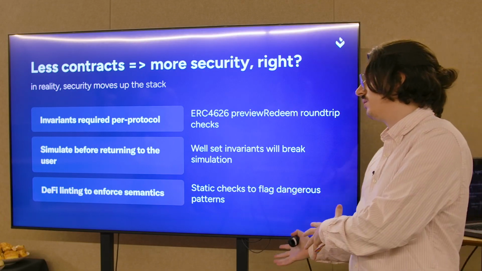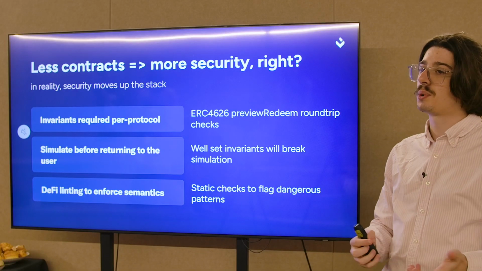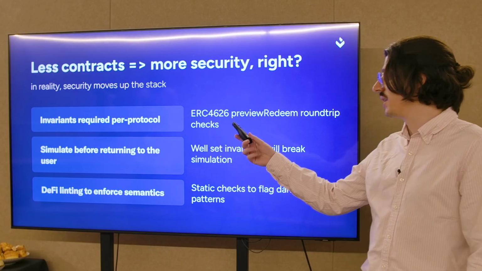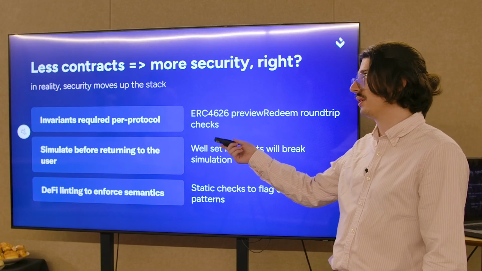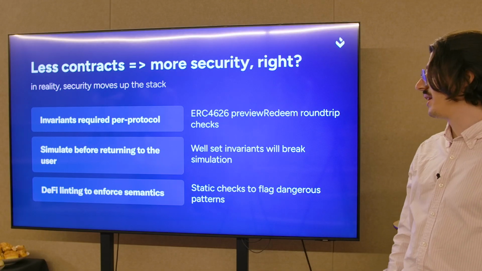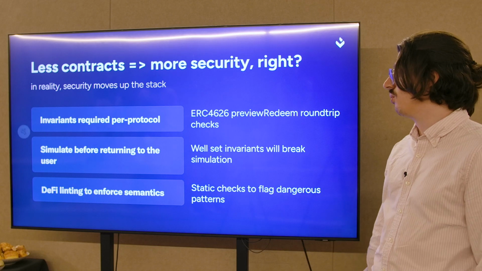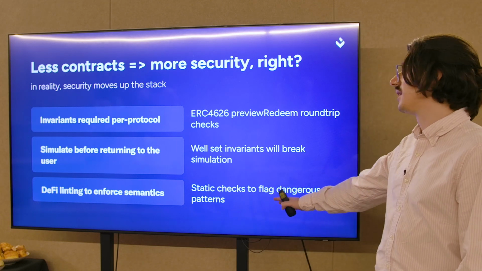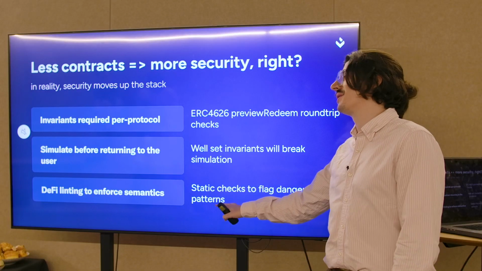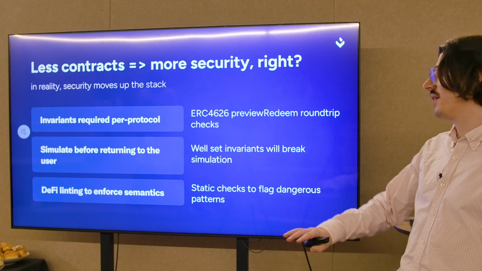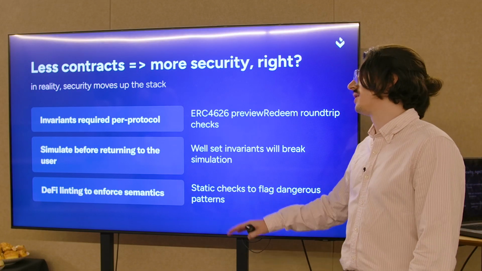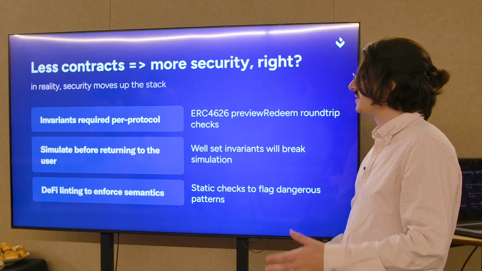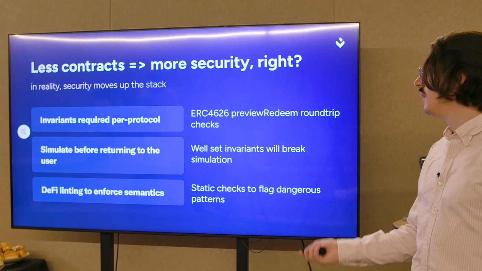So security now lies in how you integrate these protocols in TypeScript land, how you simulate the execution before sending the call to the user, and how you enforce certain semantics that you want to remain invariant, let's say. This could be static checks, like you're never sending to the address 0, or you're never calling a contract that is not being deployed, stuff like that. So yeah, the security landscape is slightly different and it's half the stack, but it's still there.